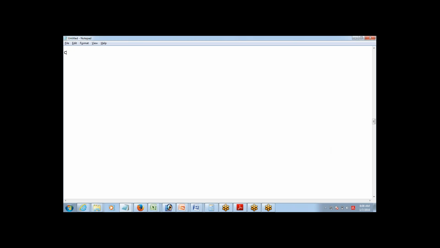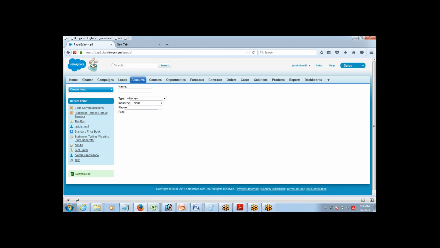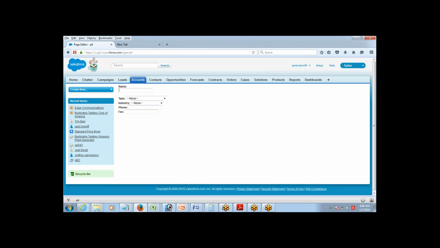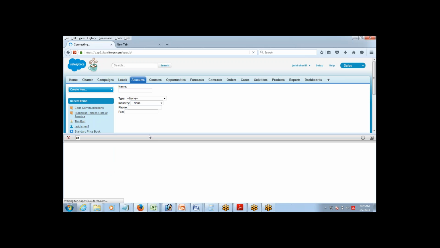To perform the action, we are going to use one more component which is called a command button. What is a command button? A command button is a component which gives you the look of a button, and it can also have an action. So when you click on that button, that action will happen, right? So let's go ahead and create this command button here on this page.